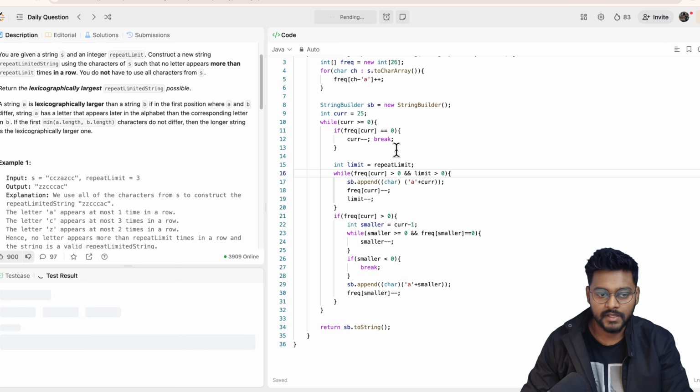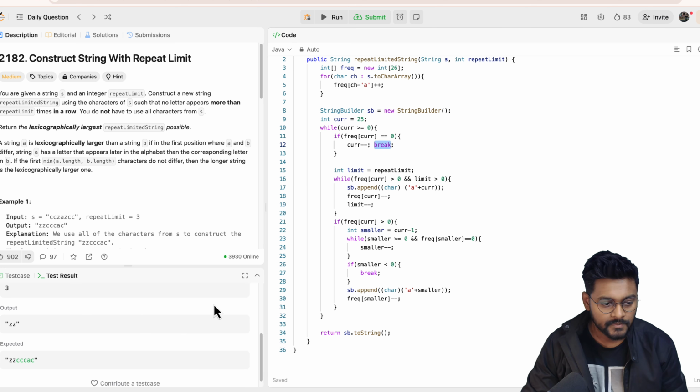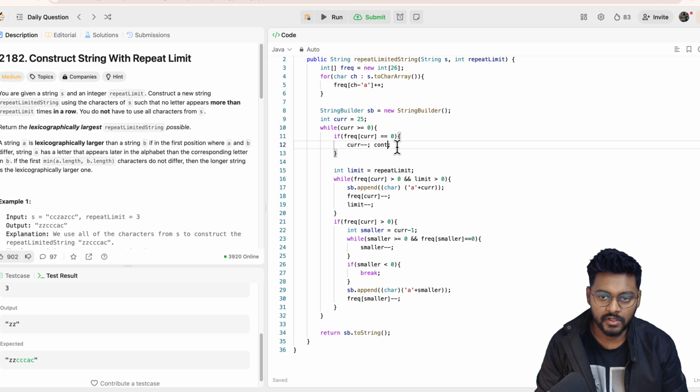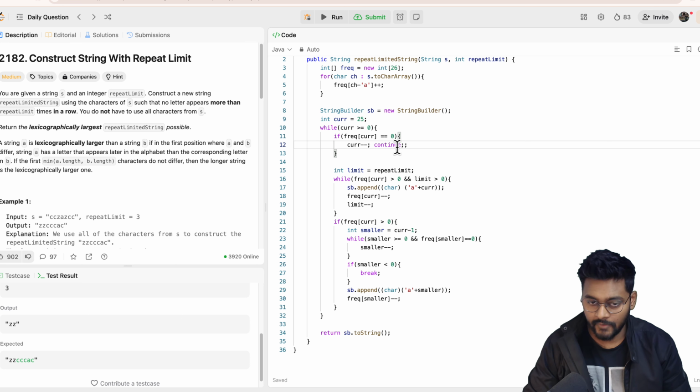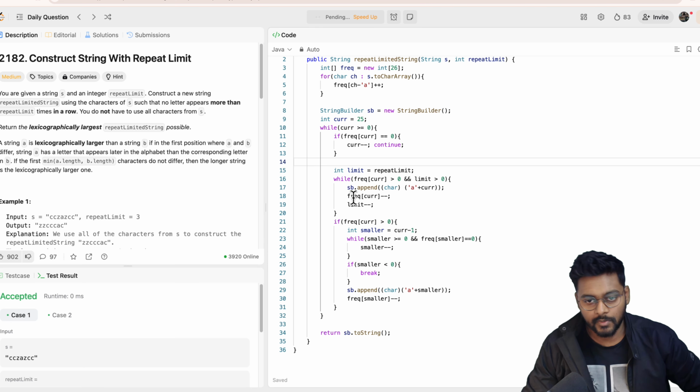Let's run over the sample test cases. On the sample test cases, it is giving me a wrong answer. ZZ, it is breaking after Z. Okay, it should not break, it should continue. If you have utilized the current character, just decrement it and keep on continuing. Sample test cases are passed. Submitting the problem.